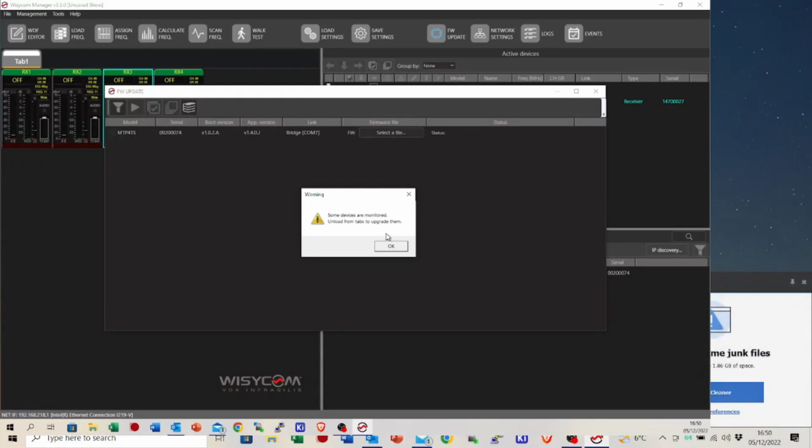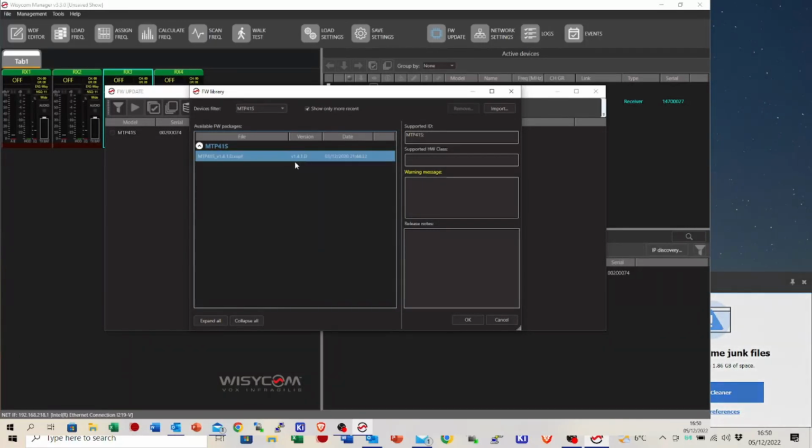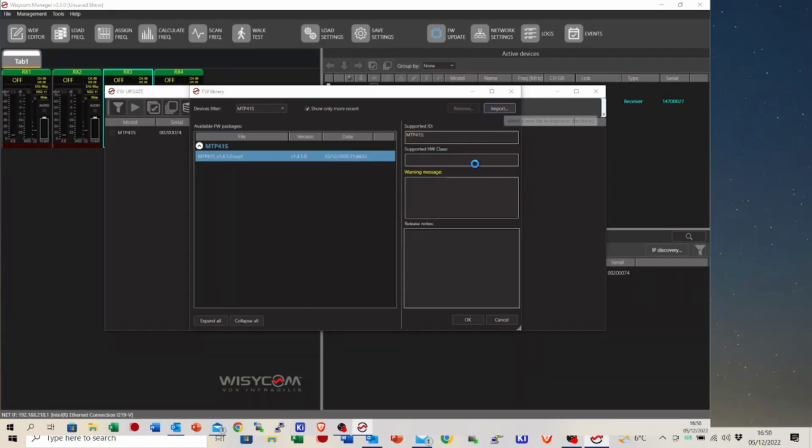Some devices are monitored. Unload tabs to upgrade them. That's because our 54 is loaded as well. We're not bothered by that because we're not updating the firmware on a 54. Select a file. Now, I happen to know I already have a file loaded, but just ignore that. You click the Import button.